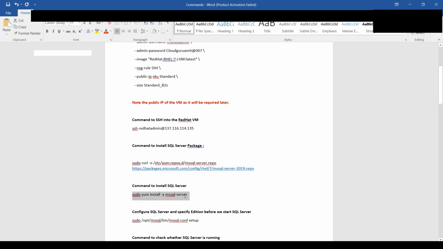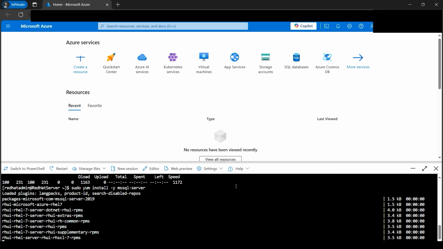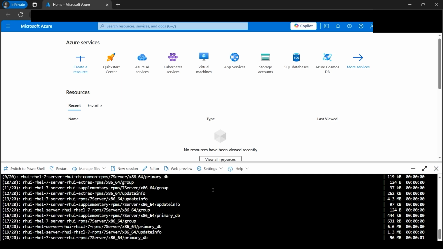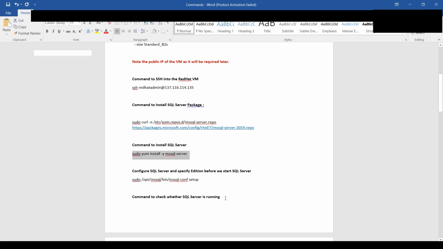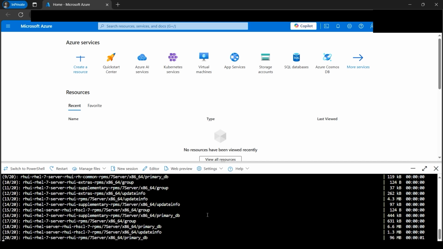Next is the command to install the SQL Server. So sudo yum install. This is a very classic command if you're already familiar with Linux, right? Let's fire this command. This might take a bit to install. Till then, let's copy paste the next command. Next command is configuring SQL Server and specifying the edition. This is one of the important steps. Let's copy and wait till the SQL Server gets installed.